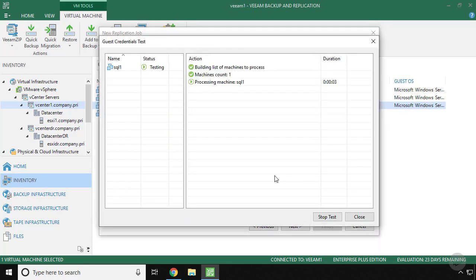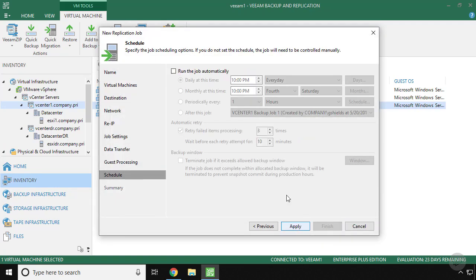If this tests successfully, as it did before, this will ensure that that guest interaction proxy can then inject what it needs to in order to be able to make all these changes to that virtual machine. Here you can see we have a success, so I'll choose the Close button down here and then click Next.